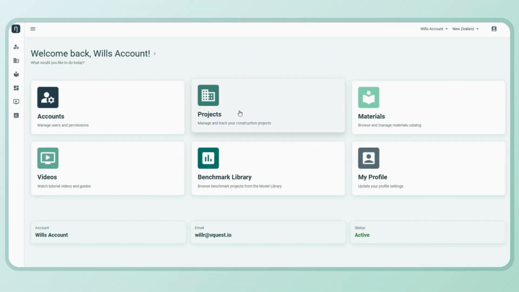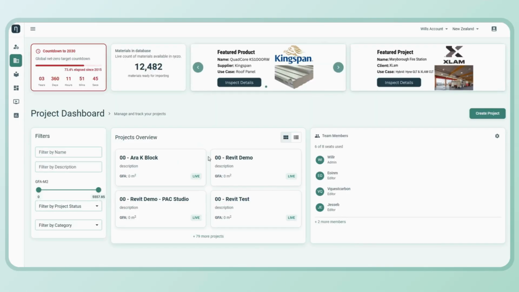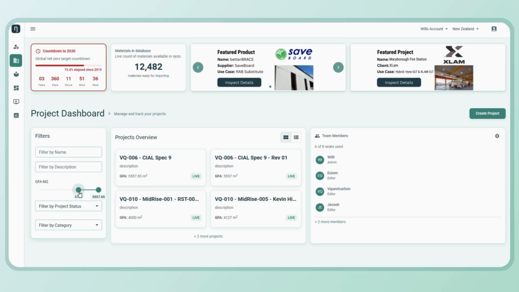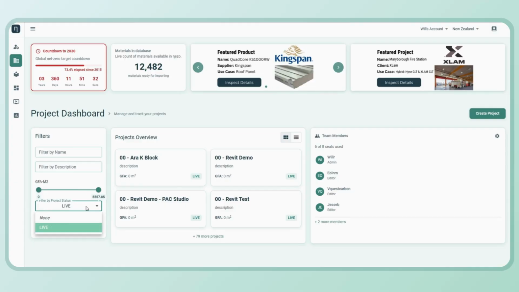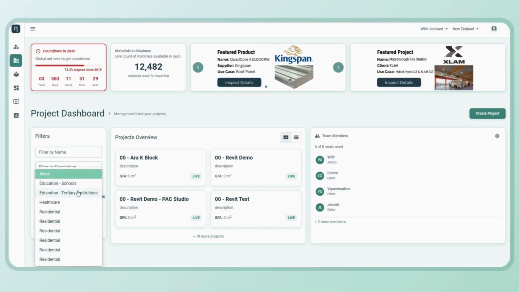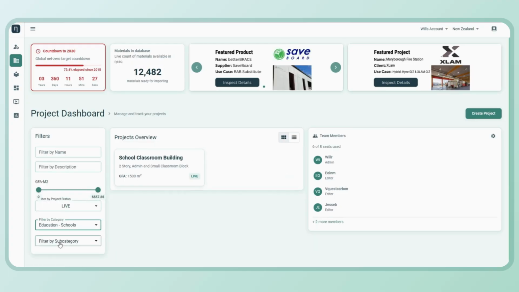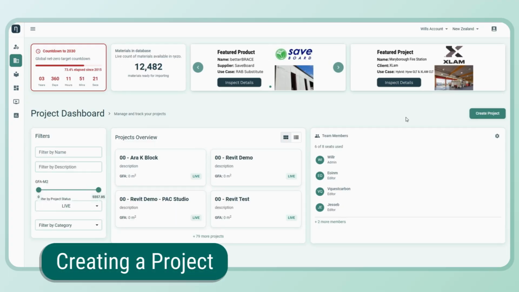This is your main projects dashboard. Here you can filter your projects by name, description, floor area, and project building types. Let's go ahead and create a new project.